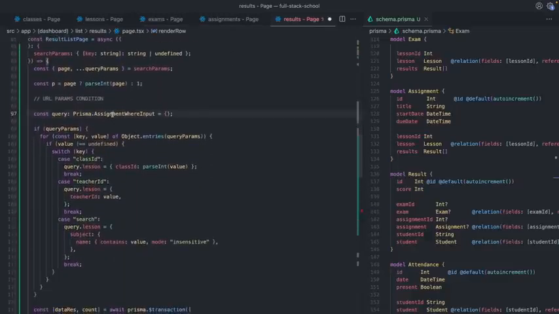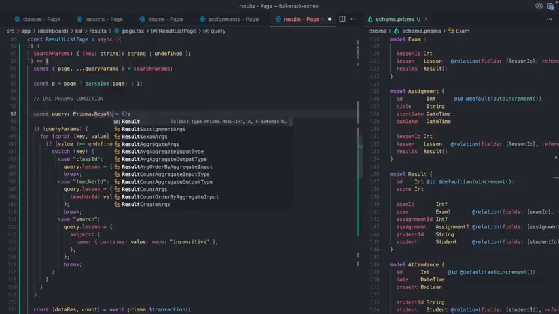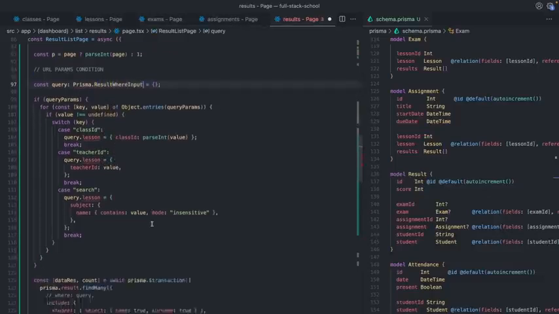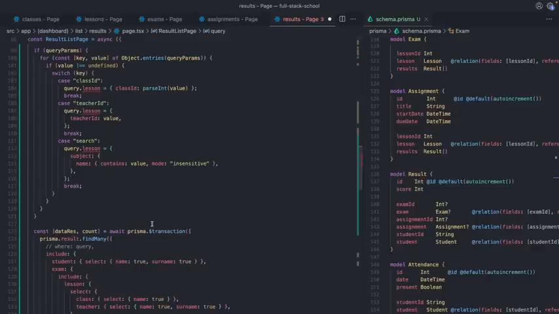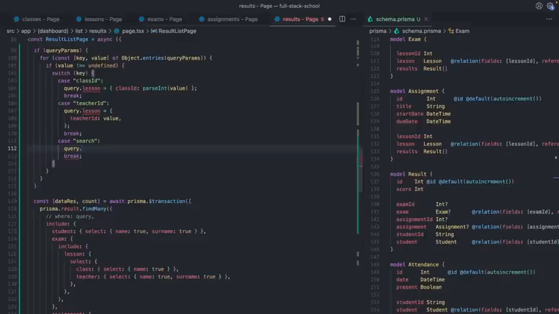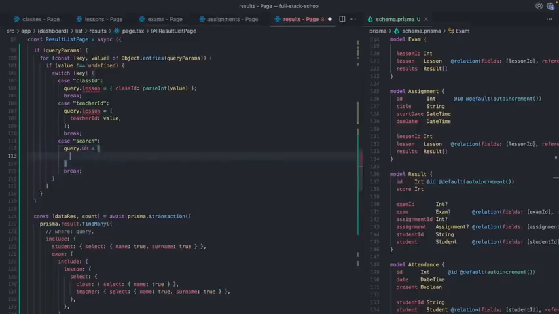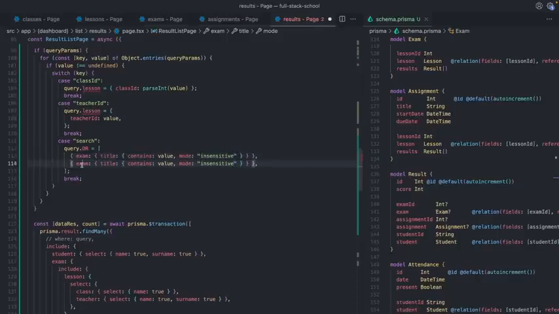And finally, I'm going to change here Prisma result where input. When we write any search input, we can check the exam title or the student name. So let's say query or, and inside this array, I'm going to write my options. The first one will be exam, and we are going to check its title, and it's going to contain our value. And of course, don't forget to write your mode, insensitive, and one more, and this is going to be student and its name.